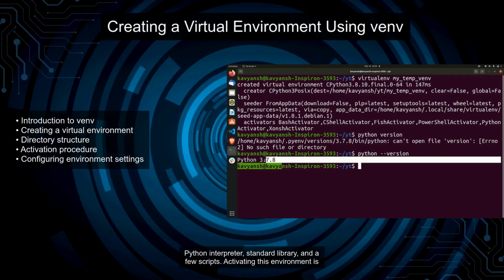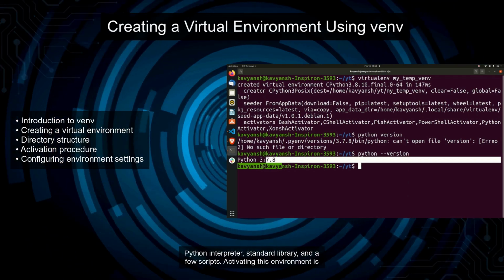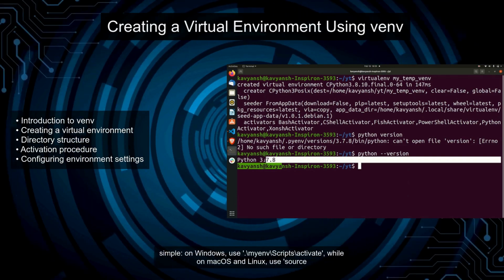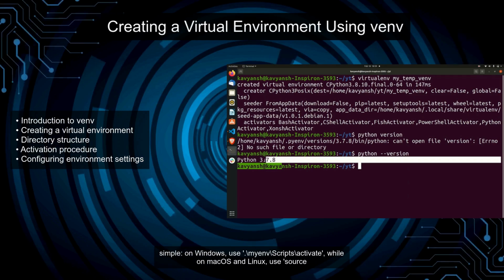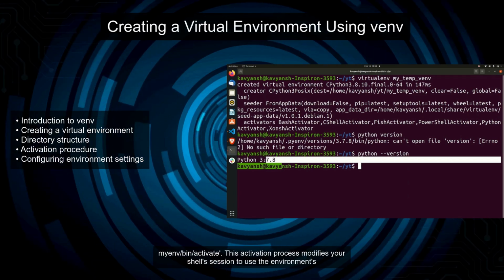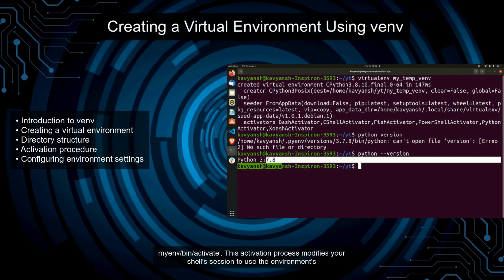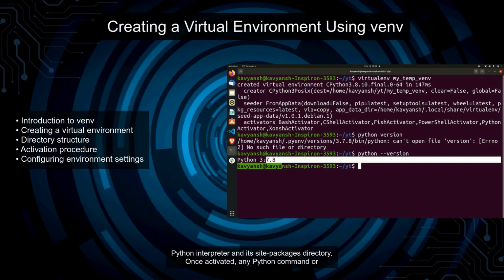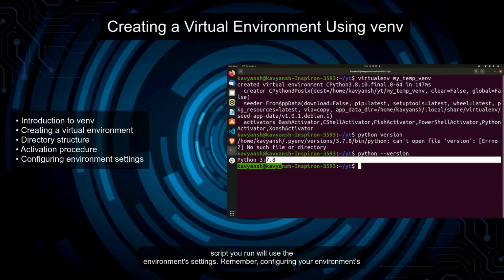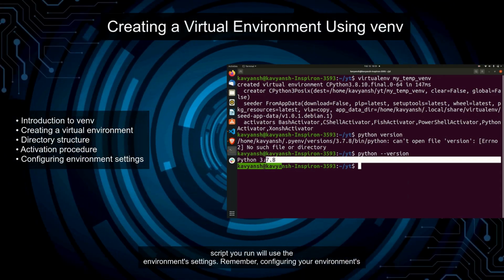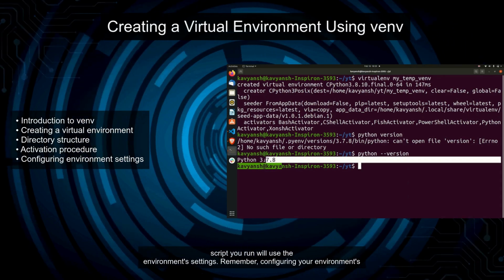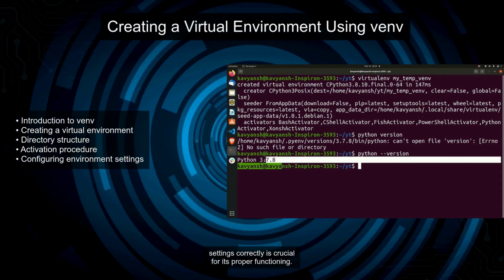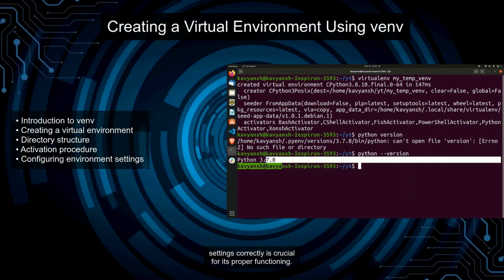Activating this environment is simple. On Windows, use .\myenv\Scripts\activate, while on macOS and Linux, use source myenv/bin/activate. This activation process modifies your shell session to use the environment's Python interpreter and its site-packages directory. Once activated, any Python command or script you run will use the environment settings. Remember, configuring your environment settings correctly is crucial for its proper functioning.